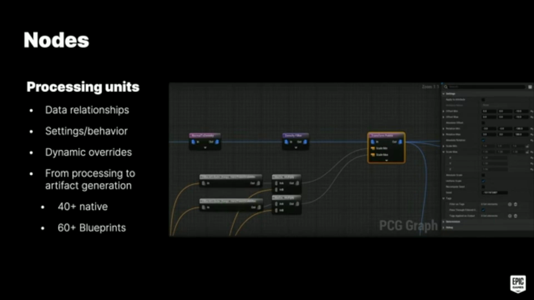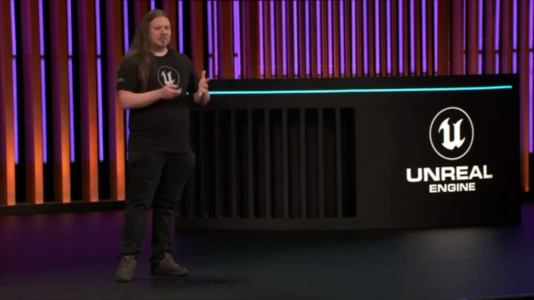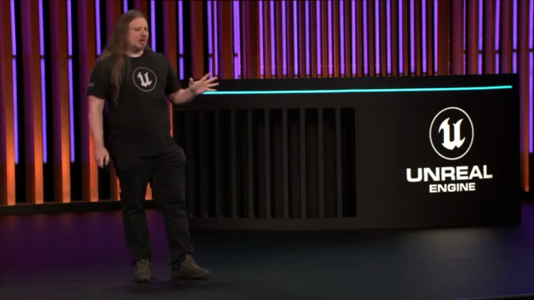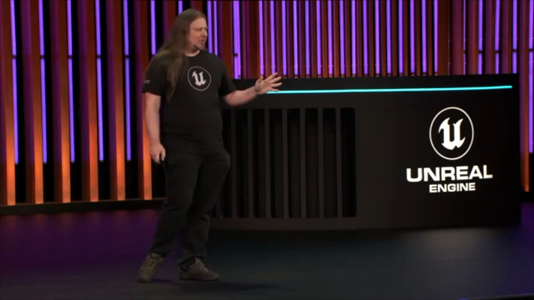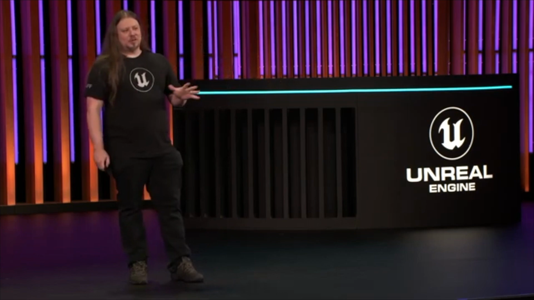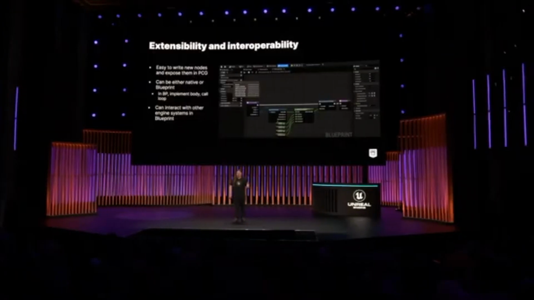And those pins will allow you to create logic in between the different data types or data in your graph. So let's say you build some trees. Maybe you want to put roots around them, right? So you want to keep them in a logical way in your graph. We're already providing you a small library of a bit more than 40 native nodes. But maybe more importantly, we're still providing you with blueprints. And that kind of ties in to the next slide, which is extensibility.